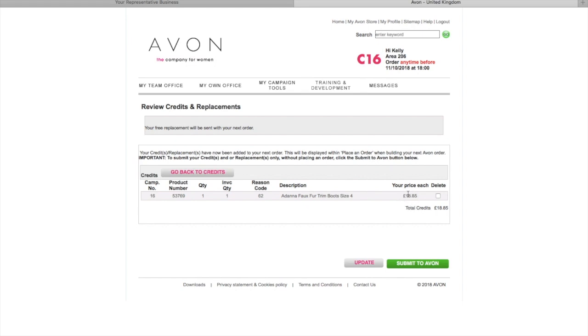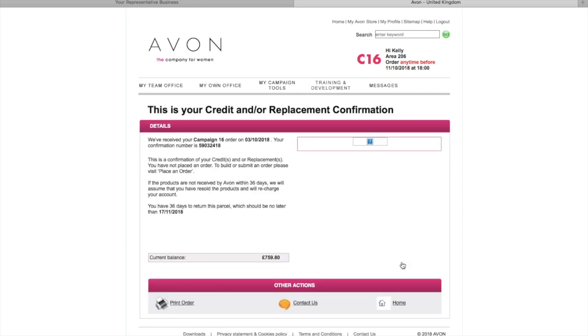I'm going to check the product again, and don't forget that this is the cost which is going to be deducted from your bill. As soon as we press submit to Avon, it's going to process that and remove that total from our bill. It's letting me know when I've placed it and gives a little reference number. It's also telling you that you've got 36 days to send the product back to Avon. If you don't get it back to them within 36 days, your account will be recharged, and it gives you the date by which you've got to get the products back to them.